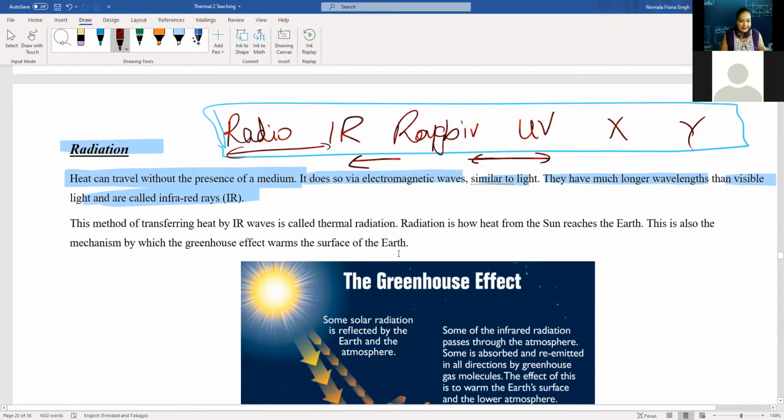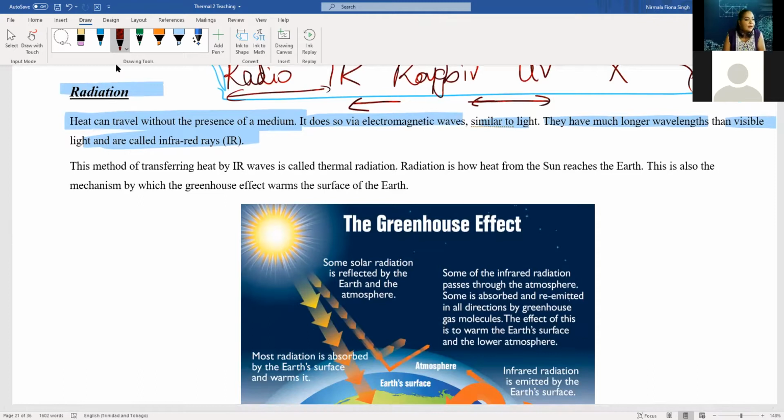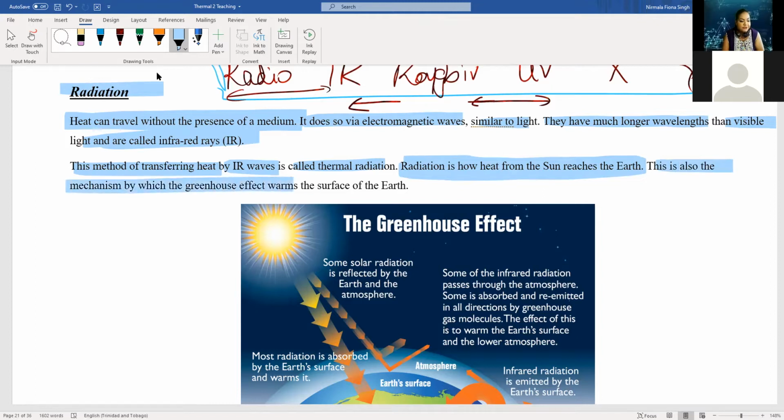So coming back to this topic. This method of transferring heat via infrared waves is called thermal radiation. Radiation is how heat reaches the Earth from the sun. This is also the mechanism by which the greenhouse effect warms the Earth.